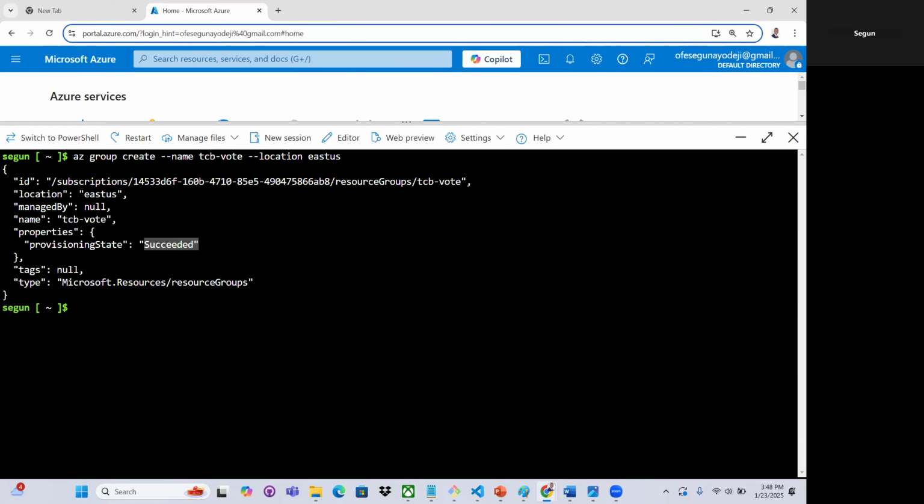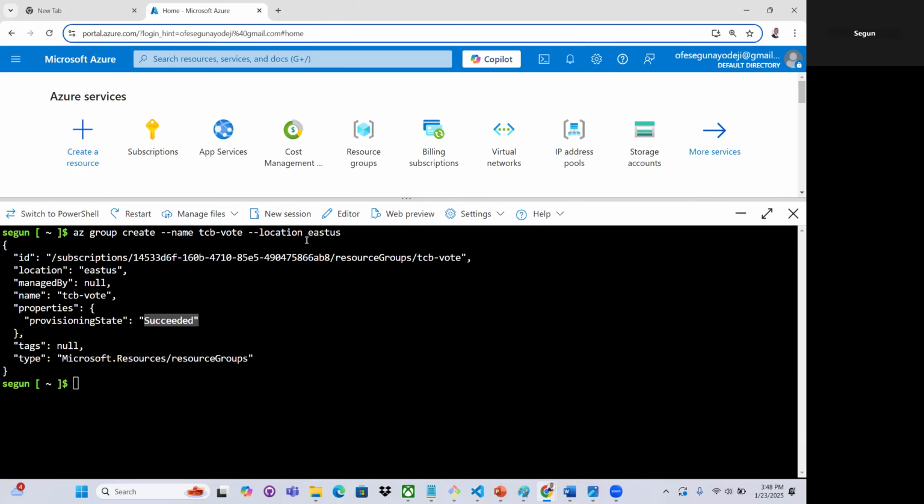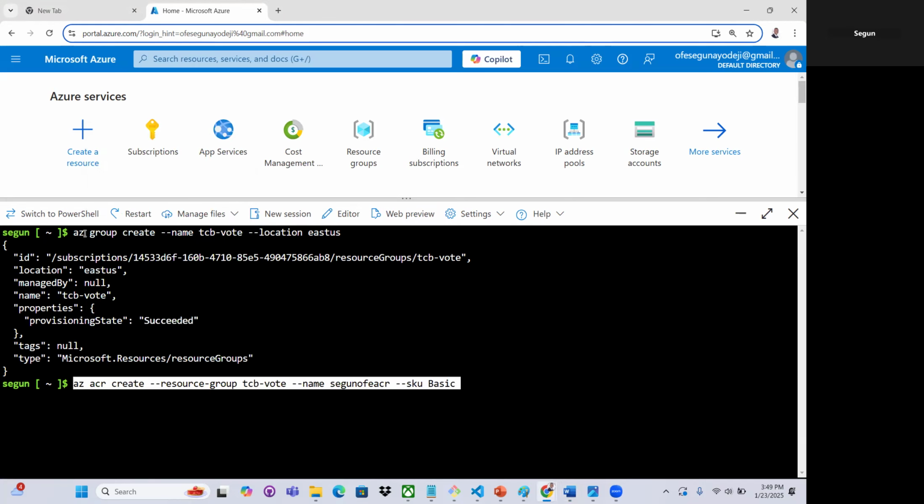And then the next thing is that I'm going to create Azure Container Registry. Like I said, that's like Docker Hub that will help to store our Docker image. So I'm going to create that. I'm going to use this command, and I'm using Azure CLI. If you observe, I'm using AZ. That AZ there is the command to use Azure CLI.